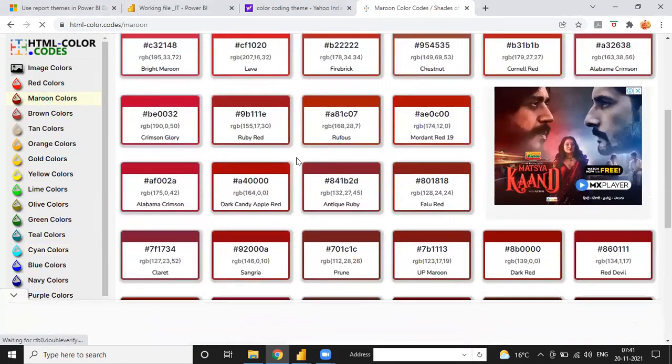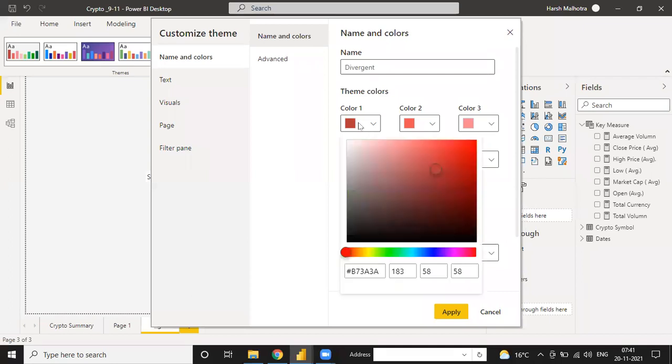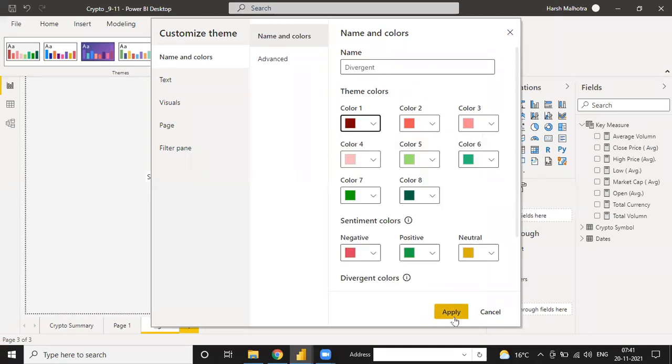Suppose I want to use this color, red or maroon. Then what is the color code of this? See, this is the color code, 85,000. This is the color coding number. So you can directly choose whichever color you want. Suppose I want to change this color, so this is 75,000. Go to here, paste it here, 75,000, and apply, and see the color will be changing.